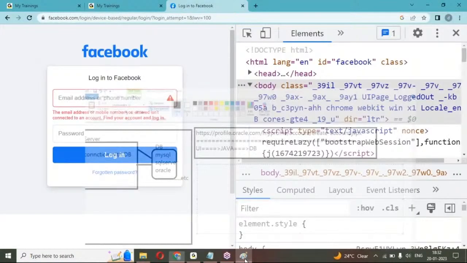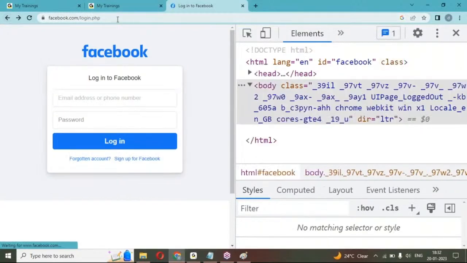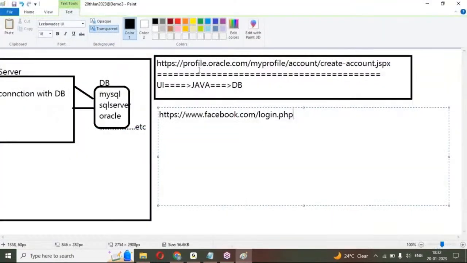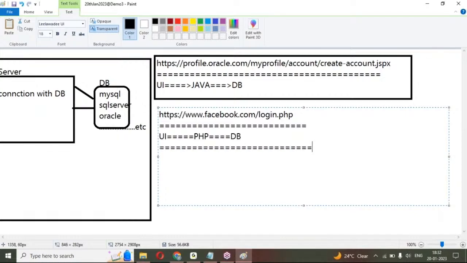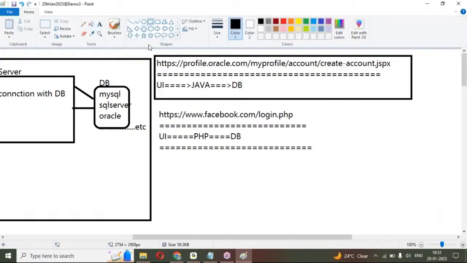If you check facebook.com, the Facebook web page, login.php, when I submit my application form to the PHP page, PHP will connect to the database. So the UI page is interacting with the server PHP, and PHP is connecting to the database. The common part is UI and database. Servers are changing. The database is also not fixed to one database. Databases also change depending on the type of database, Oracle or MySQL.